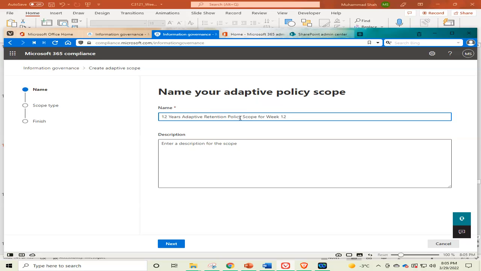for week 12. I would like to remove the words retention policy, because there will be a little confusion about what is what. So this is only the scope, that was the policy. Scope is used in the policy.